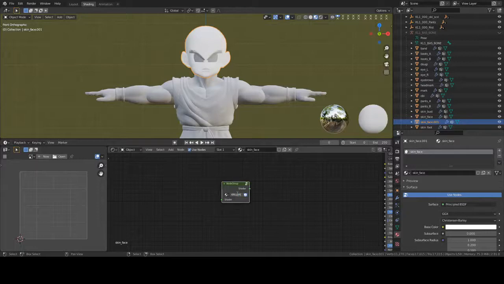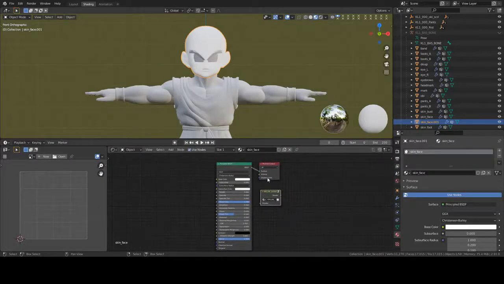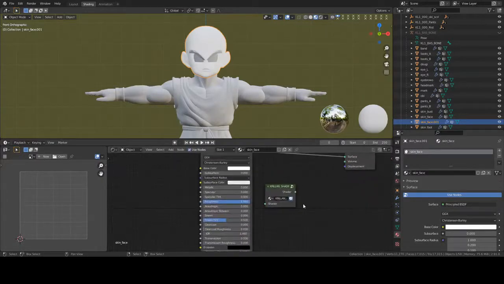Krillin Shader. All right. I'm sorry, y'all. Okay. And we're going to move this shader over. Excuse me, I'm going to move it to here. Now, I'm going to slide this over. Now, we want his skin color.